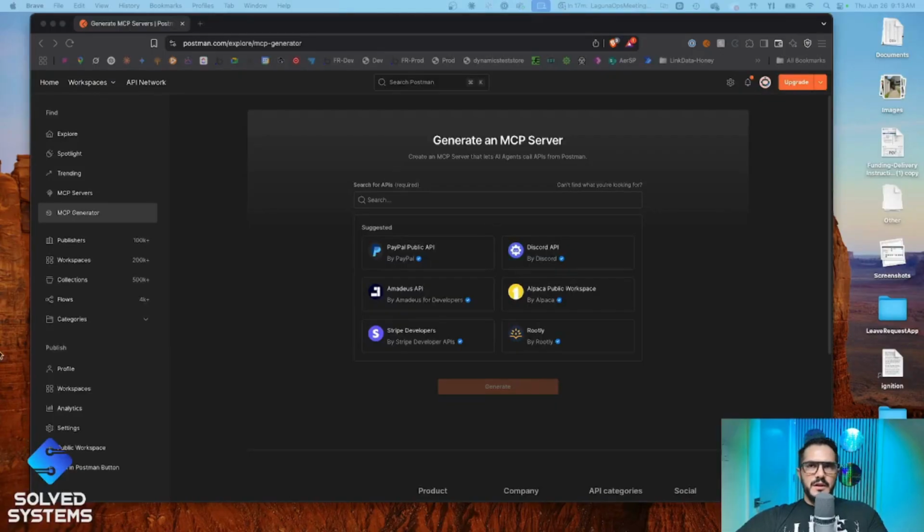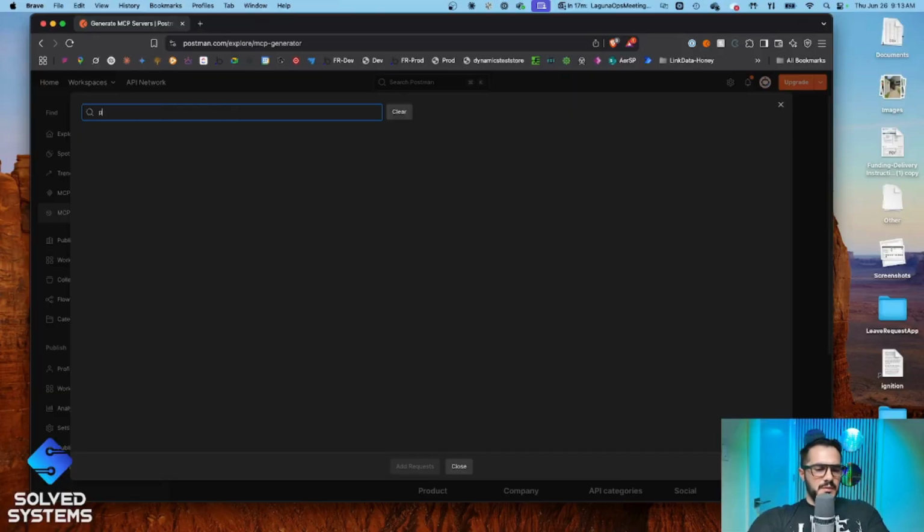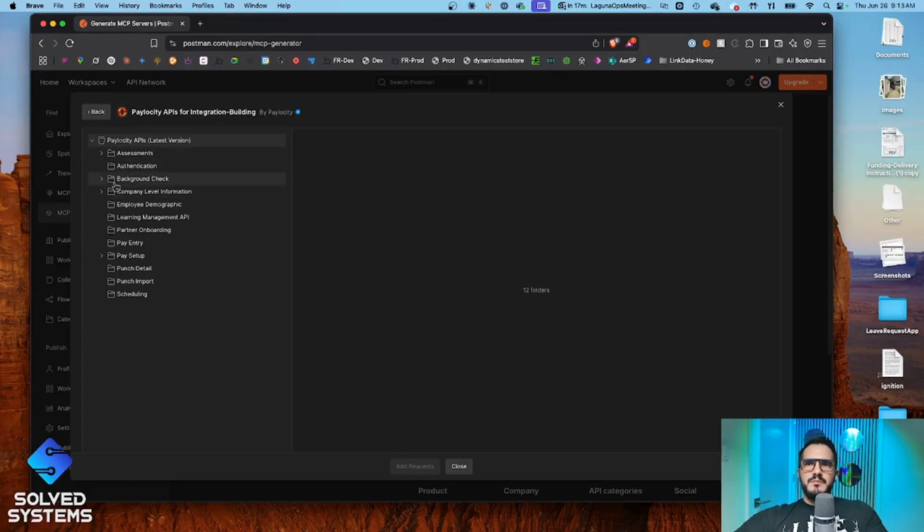The first thing we're going to do is go to Postman /explore /MCP-generator. And that will allow us to generate an MCP server. So we're going to go into here and type in Paylocity. And we'll see that we have Paylocity set up here.